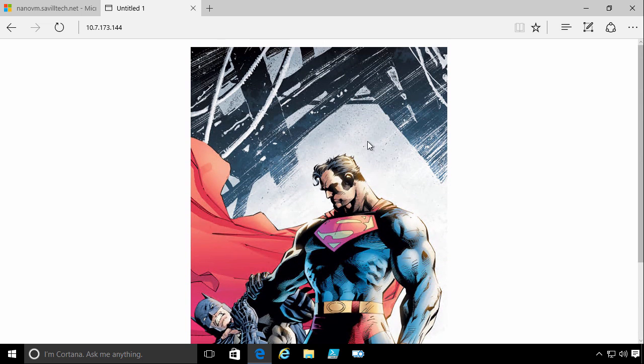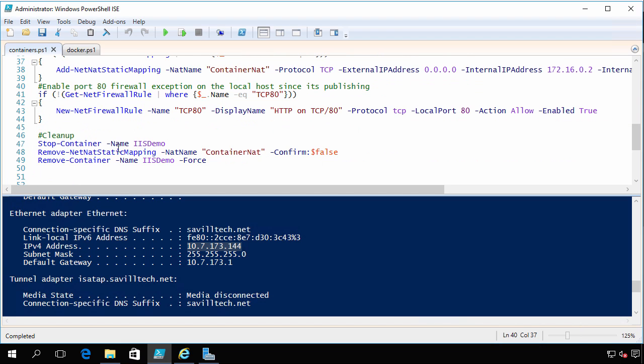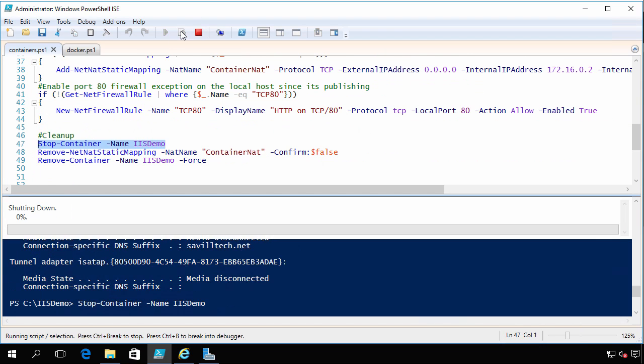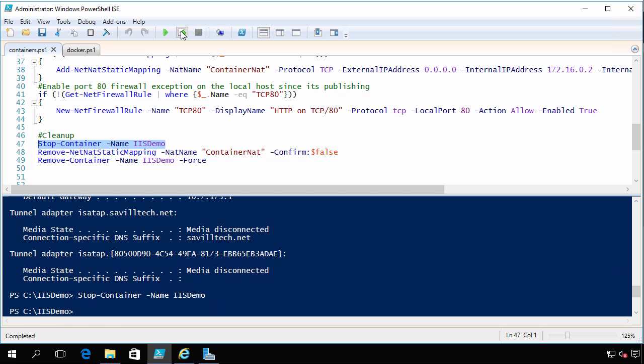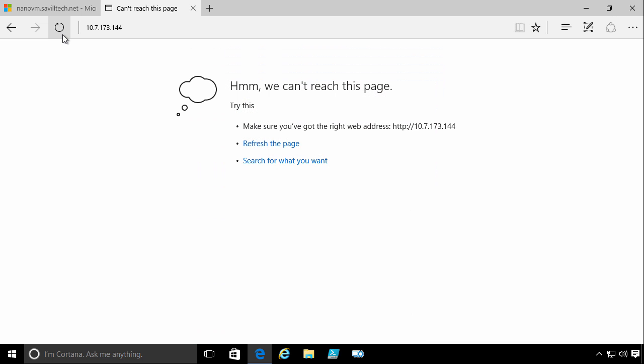If I was to stop the container, so it's going through and actually stopping that. This always seems to take a little, I think it caches it for a while, but eventually watch that if I do control refresh, this should now time out. Yep, there we go. So it's showing I'm accessing.